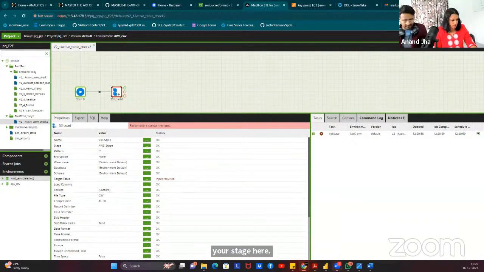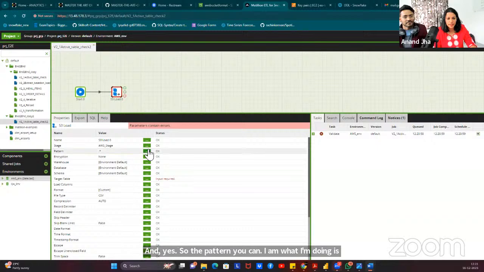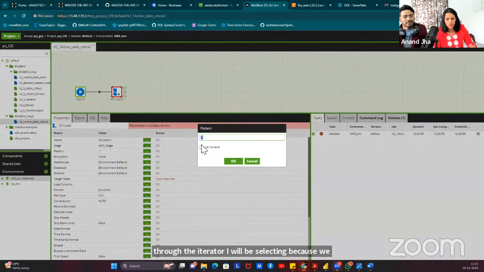For the pattern, what I'm doing is selecting through the iterator, because we have two files. I'll be sending it through a variable, and this would be the pattern. What does this mean? I will give the list of file names, and it will pick one file name at a time. This is how you represent a variable in Matillion. And I'm just appending .csv, because for S3 load it doesn't matter. If you give menu items .csv, it will search for menu items .csv. Since we are using the iterator, whether it is menu items or order details keeps changing with the iterator.